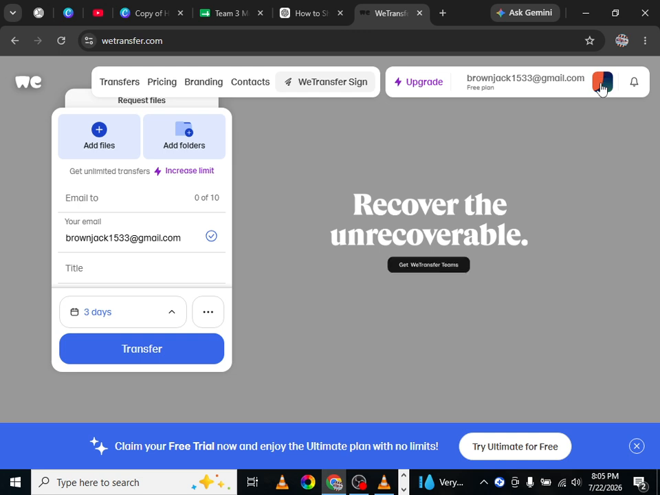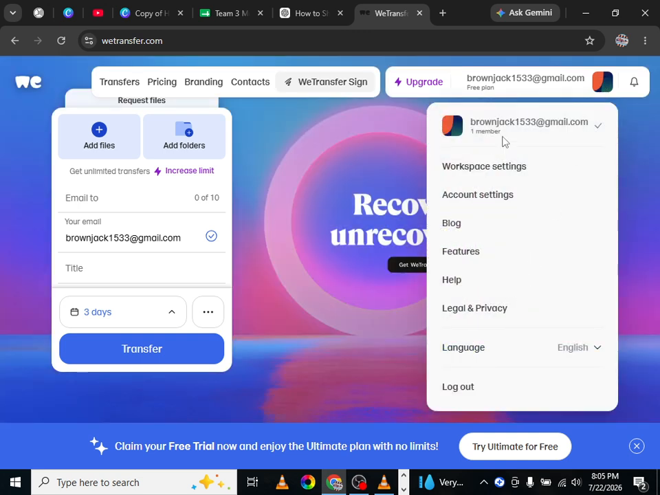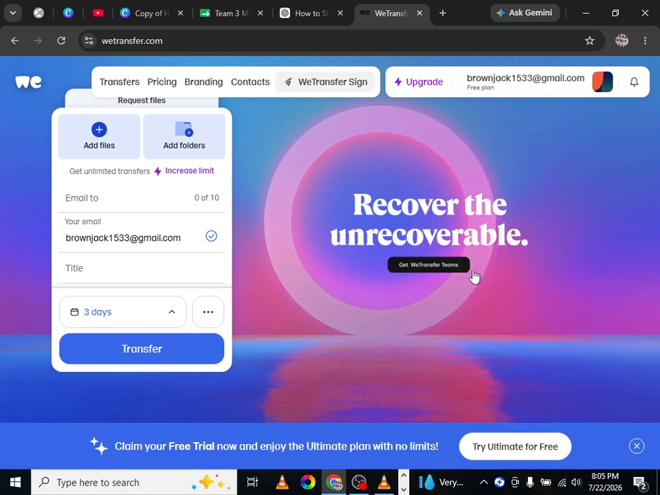Look for the expiration option. Click on it and choose the length of time you want your files to remain available. Depending on your subscription, you may see options such as a few days, 1 week, several weeks, or even longer.